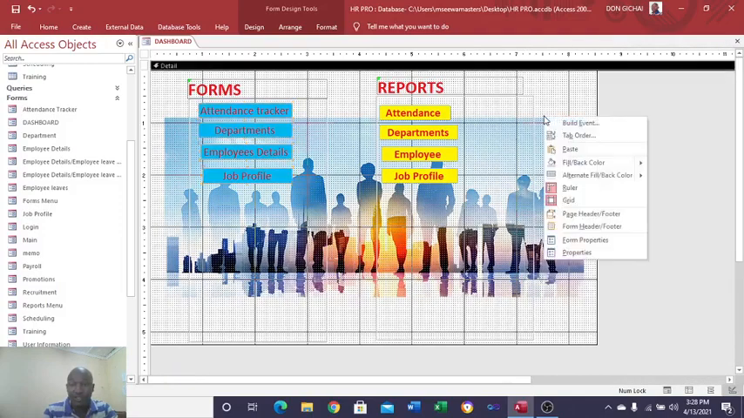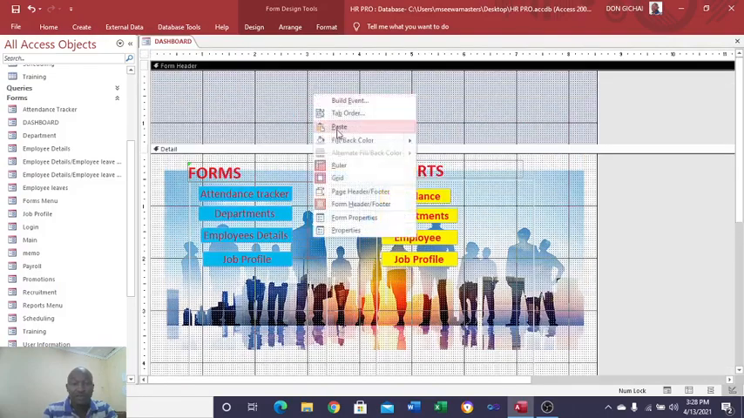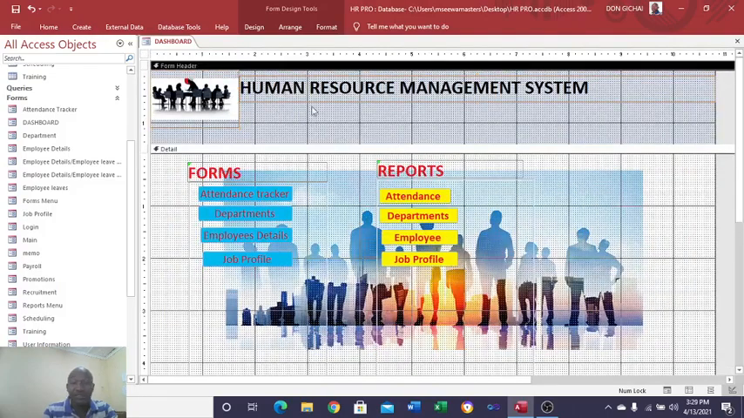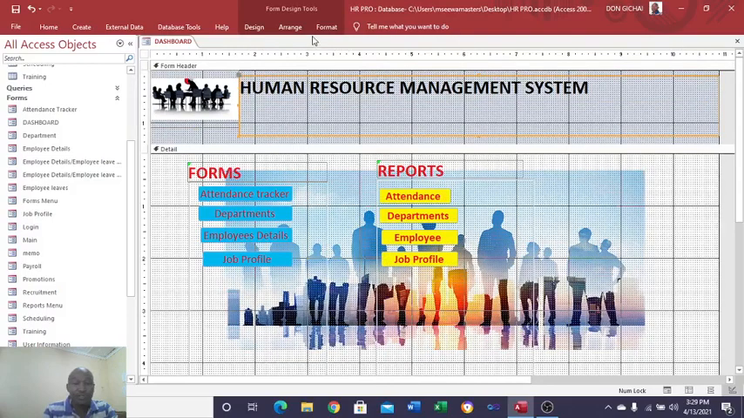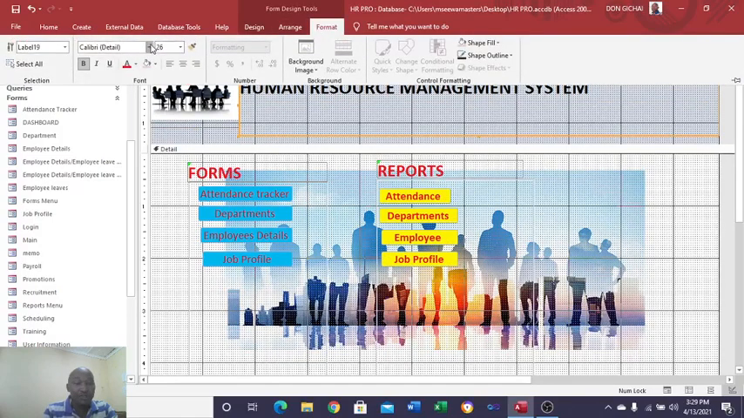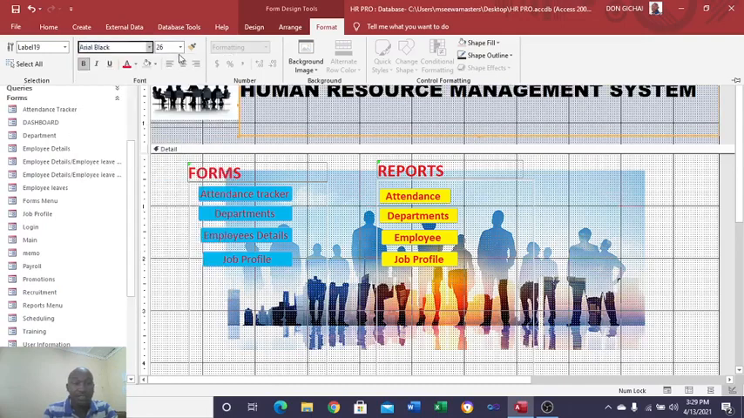Just right click, go to this point, form header and footer. Then you can paste our heading. We did not have our heading here, therefore we need it here. Then if we just go to this point, have this one as Arial Black.